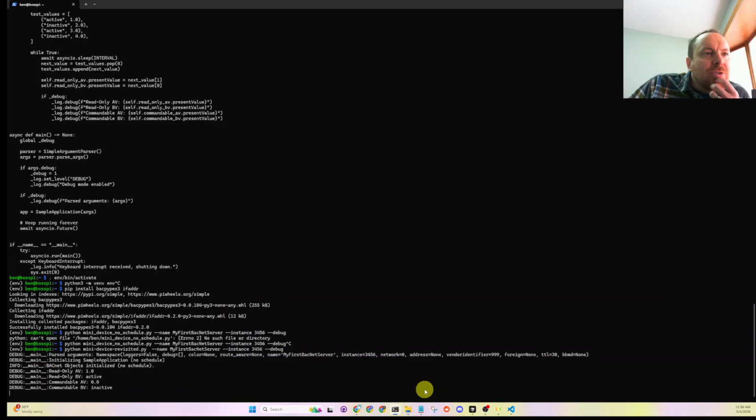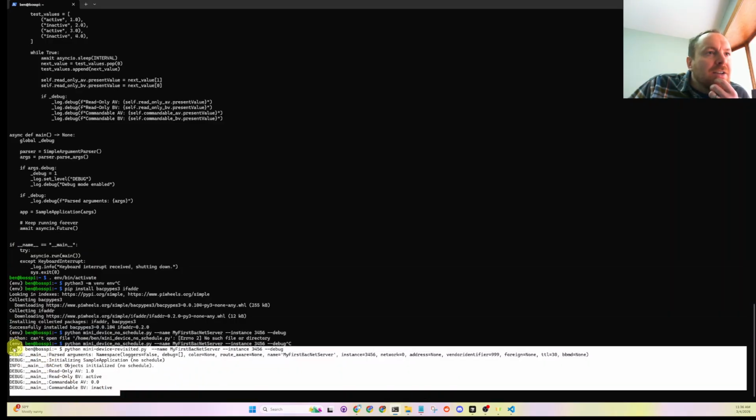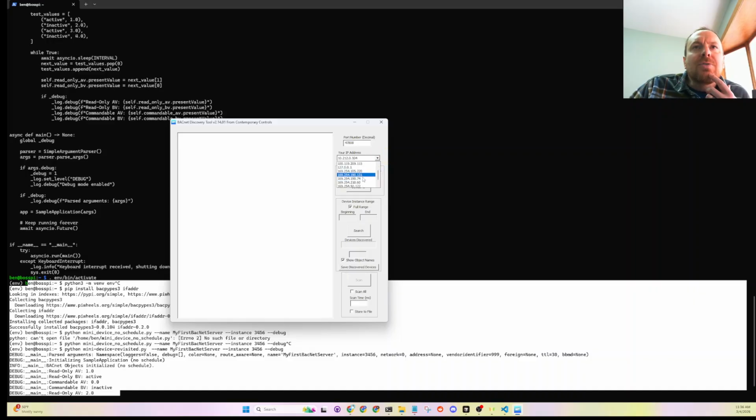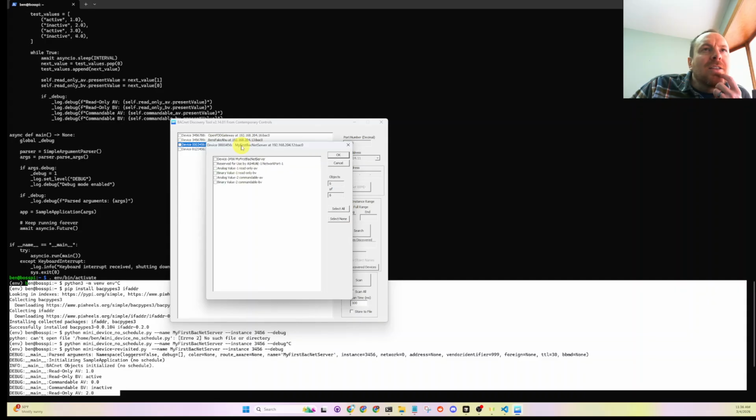So this is running on the Raspberry Pi. This isn't running on my computer locally. We're just SSH'd into the device. Then I should be able to go through my Windows computer, my BACnet scanner, and run the search button. Oh, there it is. My first BACnet server. And these are our read-only analog value, binary value, and commandable points.